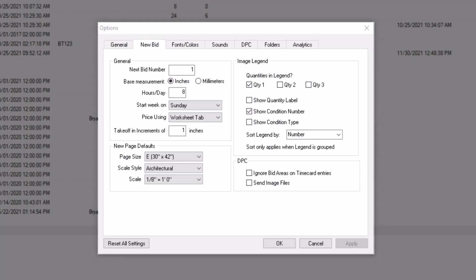Here, you can indicate settings to apply to jobs within your database, such as the next bid number and pricing method default. You can further indicate page defaults, such as page size and scale, followed by default settings for the image legend.